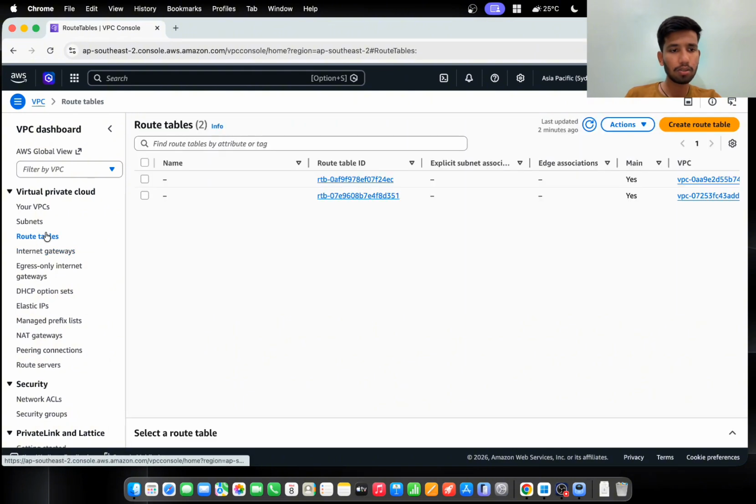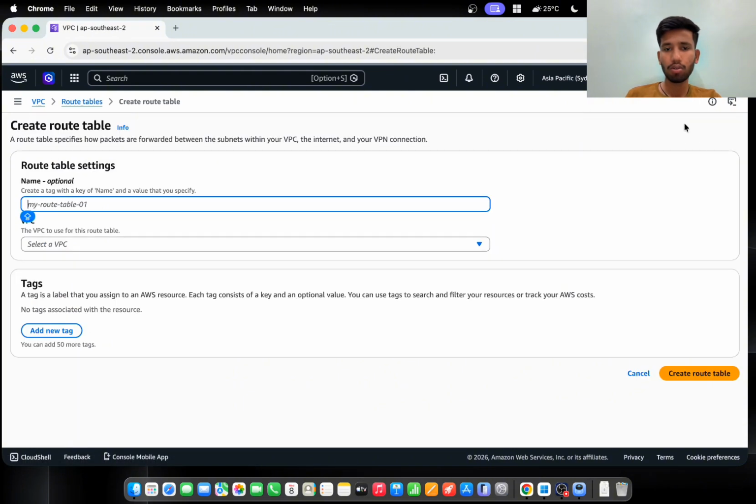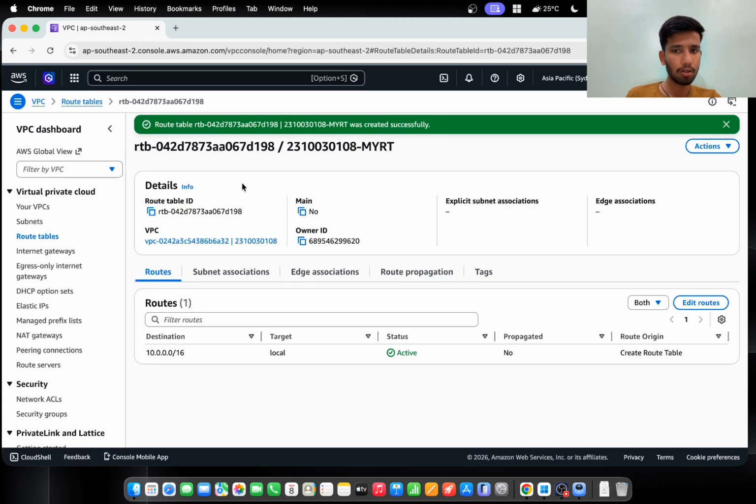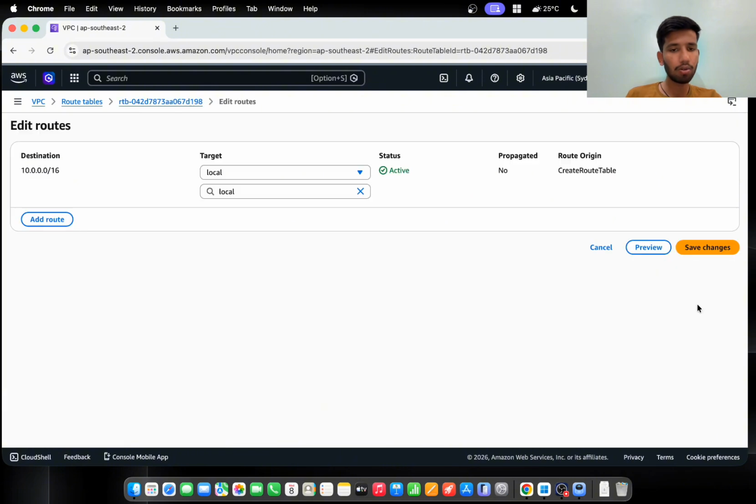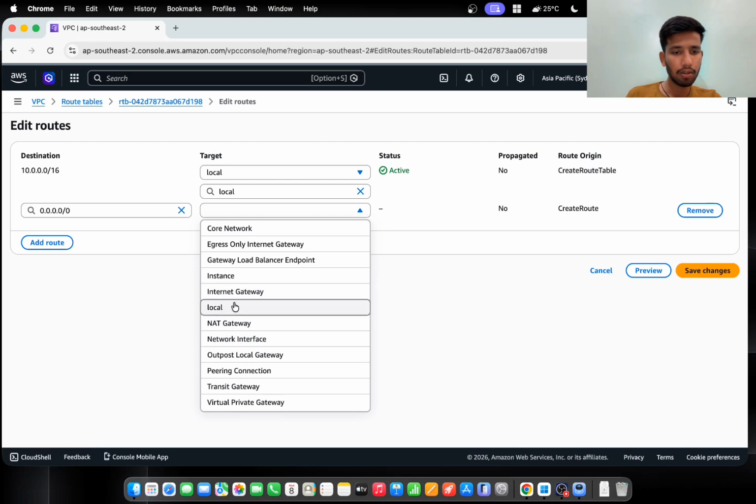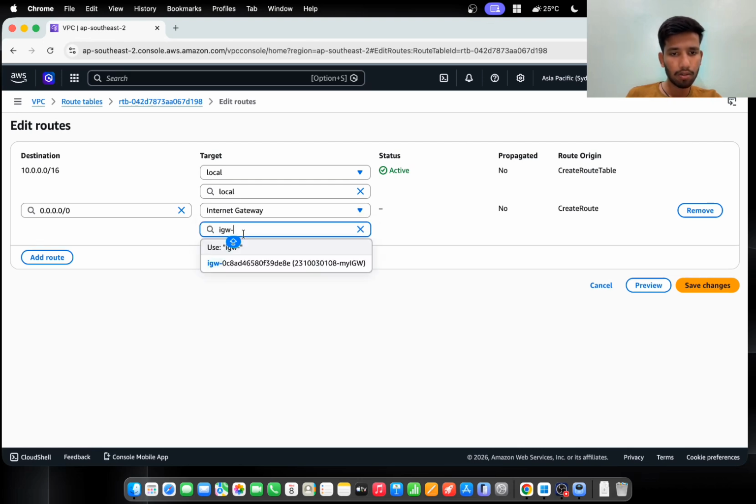Then go to route tables and create a route table, name it, select the created VPC, create the route table, and then edit routes. We should add a route which is the created internet gateway.